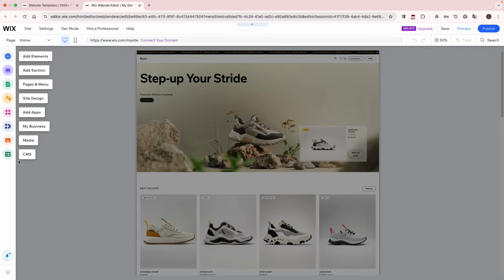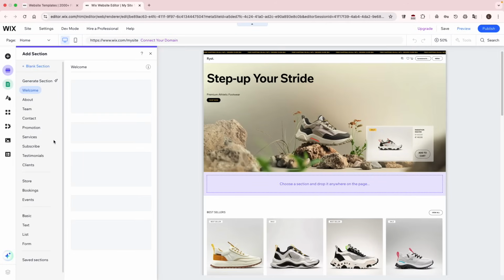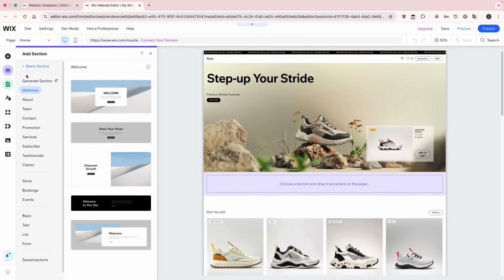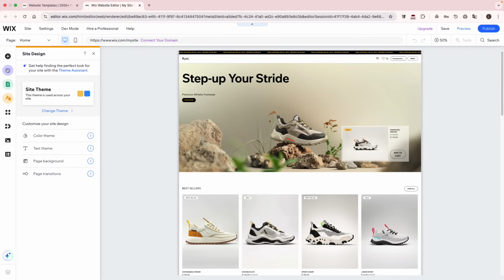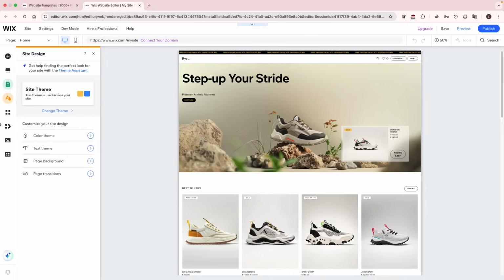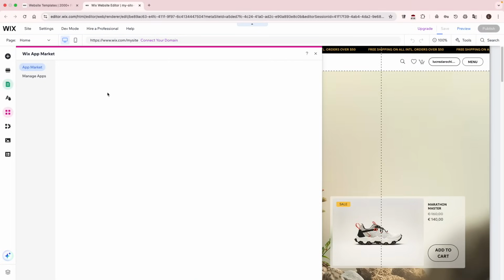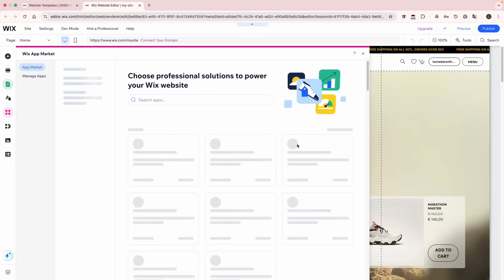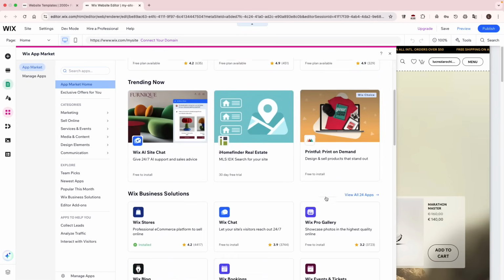On the left-hand sidebar, you'll find additional features. You can add elements such as text and images, insert complete sections like contact forms or blog feeds, configure your site's menu, and adjust the visual theme of your site, including background, typography, transitions, and color palettes. There's also an integrated app market where you can install extra features with a single click. These include live chat systems, SEO optimization tools, custom forms, translation widgets, review modules, and many other extensions that can enhance your site's functionality.